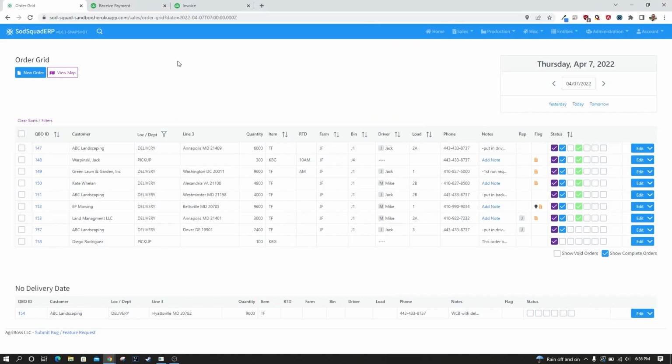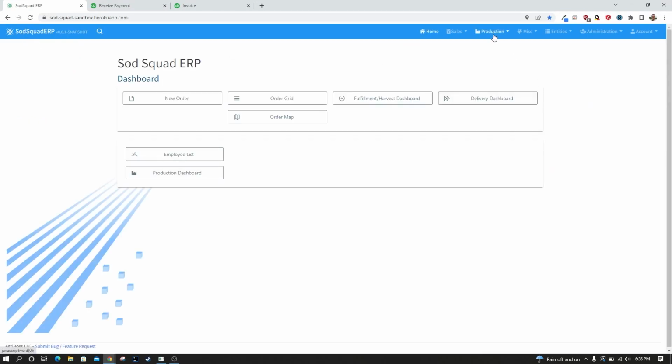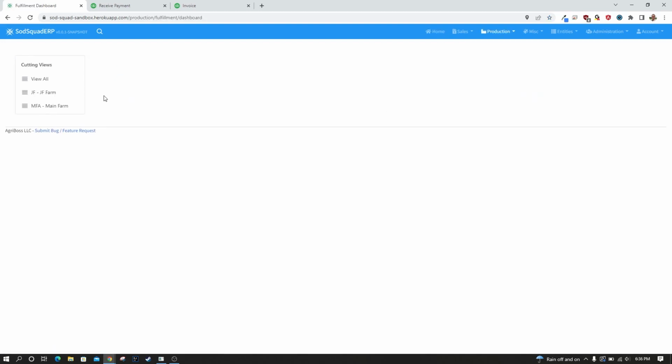To get to the fulfillment or harvest view, as we call it, you can either go to the drop down or just go back to the main page here and look at the fulfillment harvest dashboard. So this just has a simple menu. You can see everything or broken down by farm. Some companies have multiple farms they're cutting at, and usually there's a different cutting crew at each farm. So one farm cutting crew may not even need to see all the other farms.